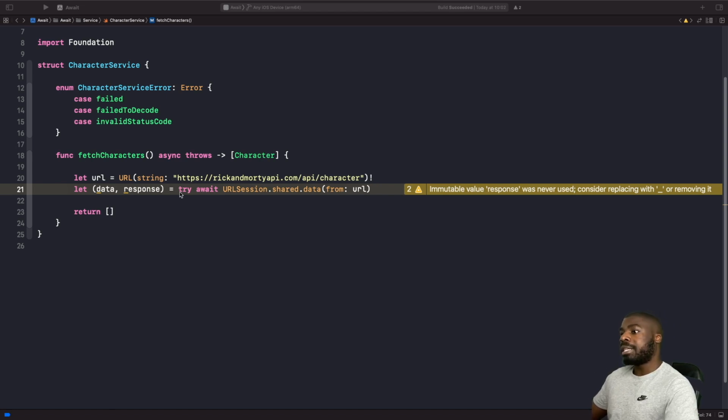So we also mark this with try. Using the try keyword allows us to capture any errors. It's possible for URL session to throw an error, and by using try, it allows us to try to execute this, and if it does throw any kind of errors, then this function fetch characters will throw those errors as well. After we do that, we get two things: the response and the data. Data is the data that we're going to use to try and decode the result that we get back from the service, and response is the response that we get back from the network request. As you can see, we've got that here in a tuple.